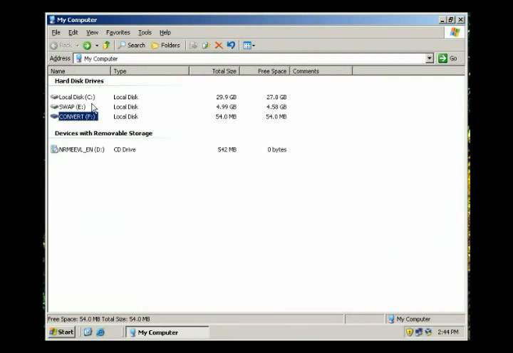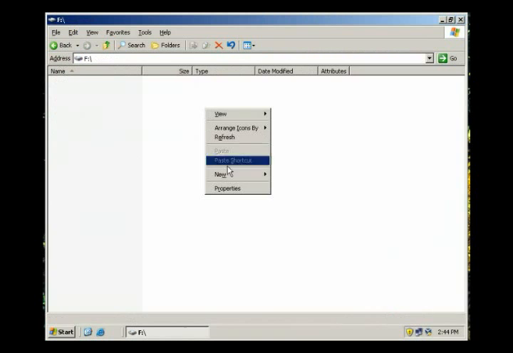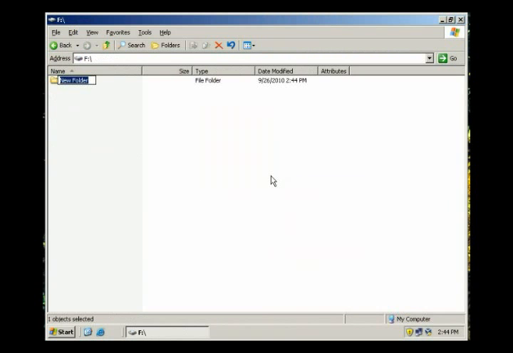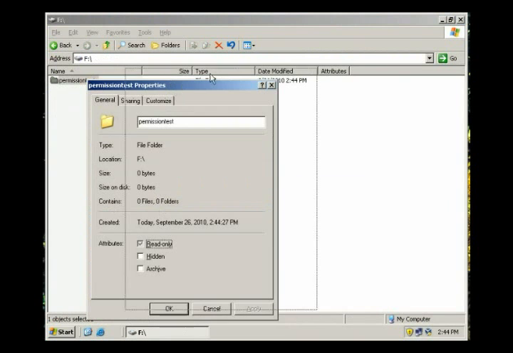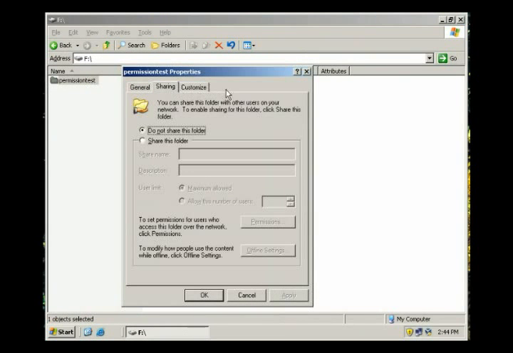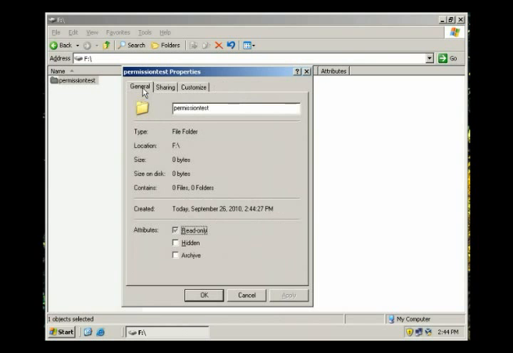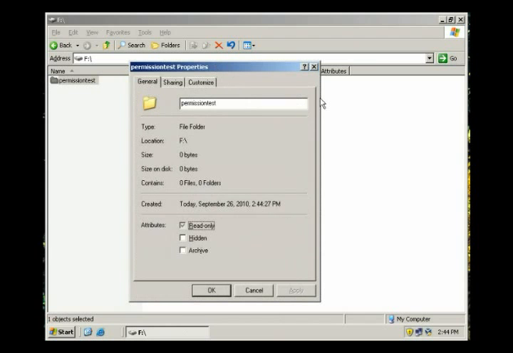Notice that we have our F here, that's our convert. It says we want to create a folder called permission test. And this too is where it said, properties. So we have the ability to share, but you'll notice we don't have any security tab because this is FAT32, which does not support the folder and file level security that NTFS does.